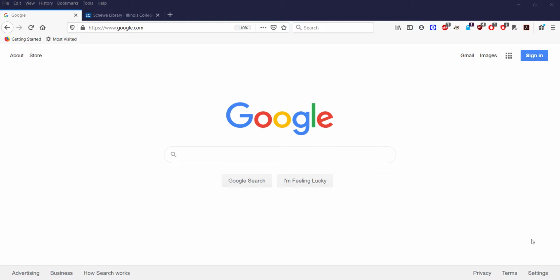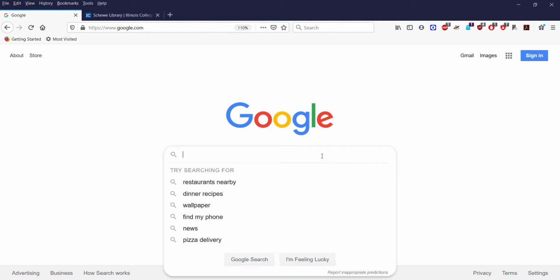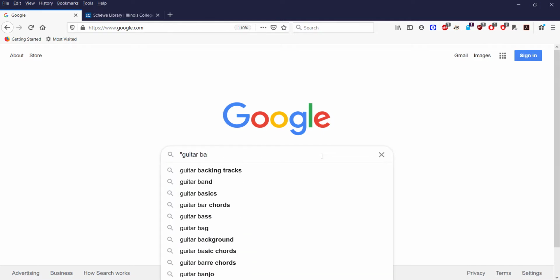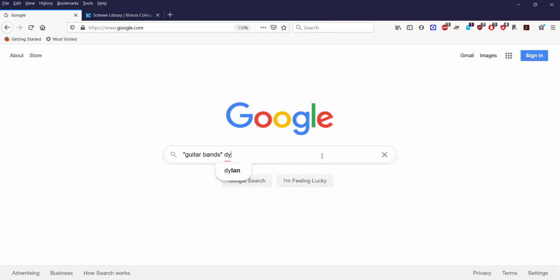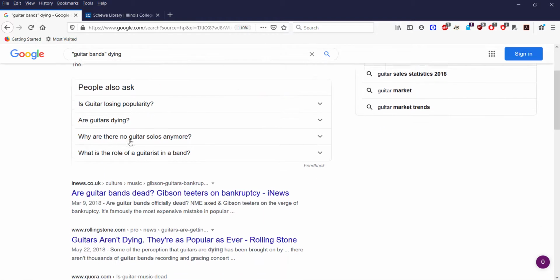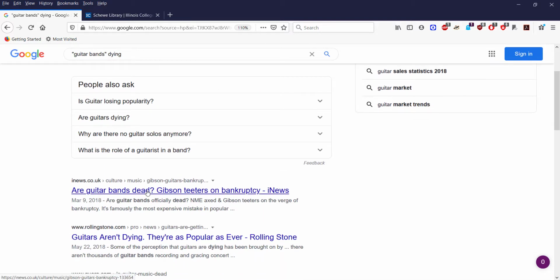So let's see how this looks in practice. I'm going to do a little search on guitar bands dying, and this is kind of a well-known phenomenon. Guitar bands aren't nearly as popular as they were 20 or 30 years ago, so let's do a little search about that. And I'm going to type guitar bands in quotes to keep the phrase all together, and I'm going to type in the word dying. Now, you'll see I get a number of results here, which is fine, but when we go down the list, I see that the word dying is not appearing per se in the titles of a lot of these results.